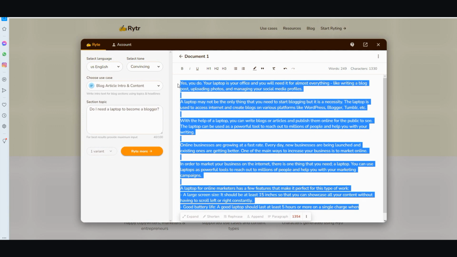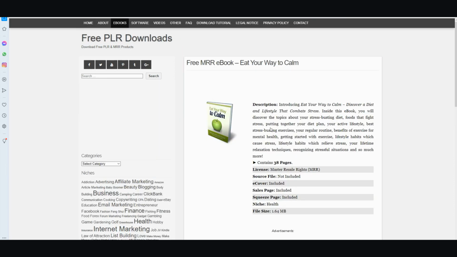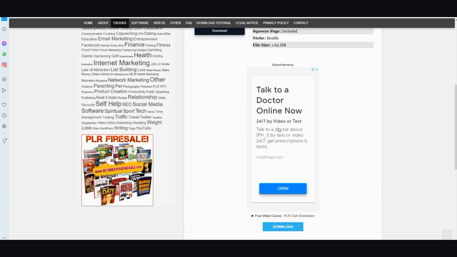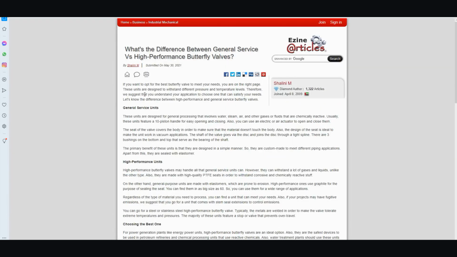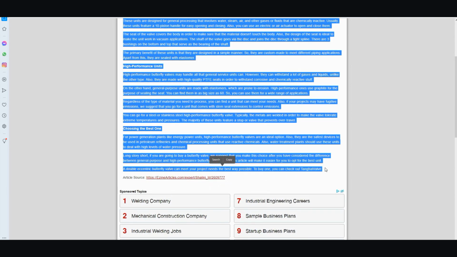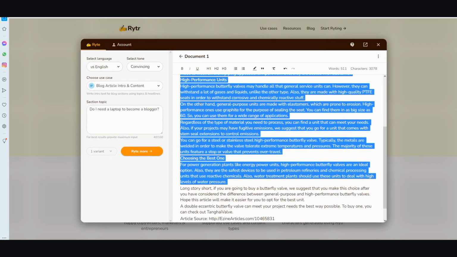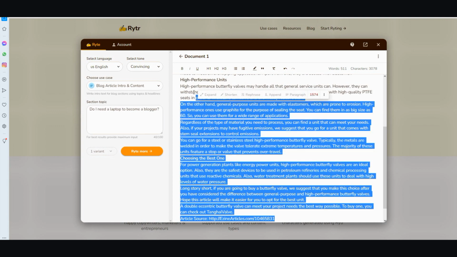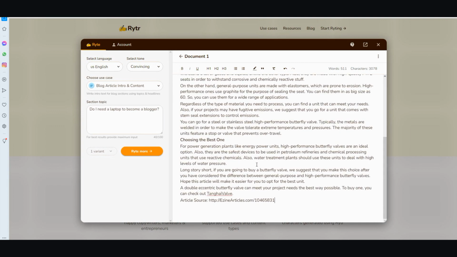All right, real quick. To show you the other features, I'm going to just get some free content. So you can see the full functionality of it. Okay, so I'm just going to pull out some content from eZine articles just to demonstrate this real quick. Copy this, and then I'm just going to paste it in here. Oops. Let me delete this real quick. Paste it in here.